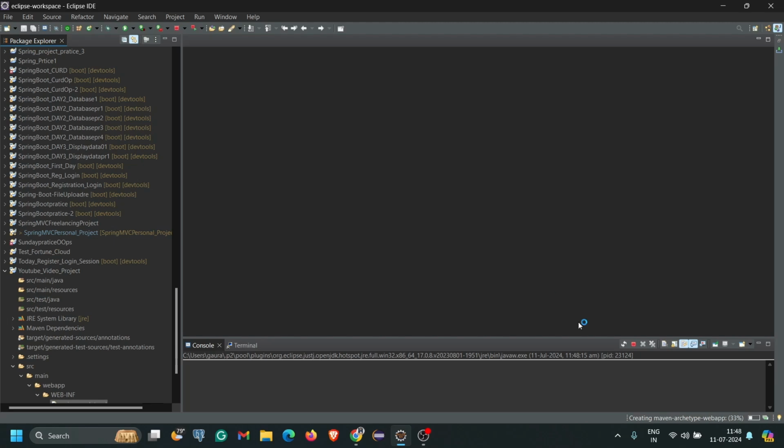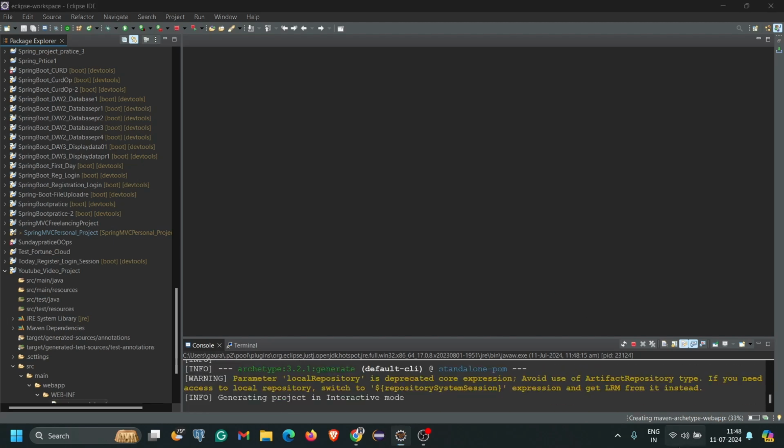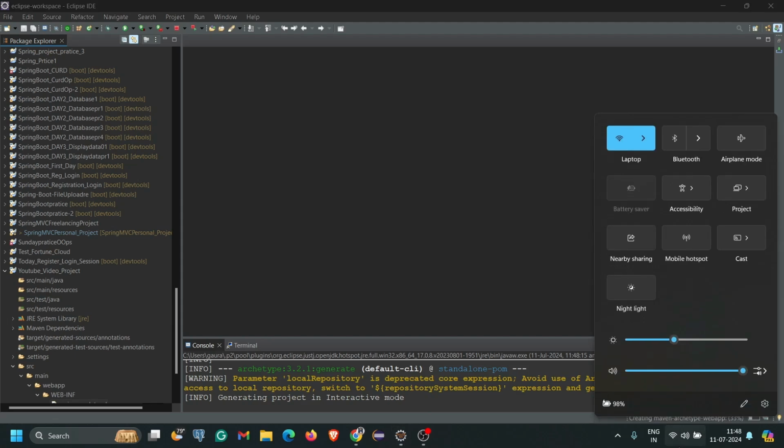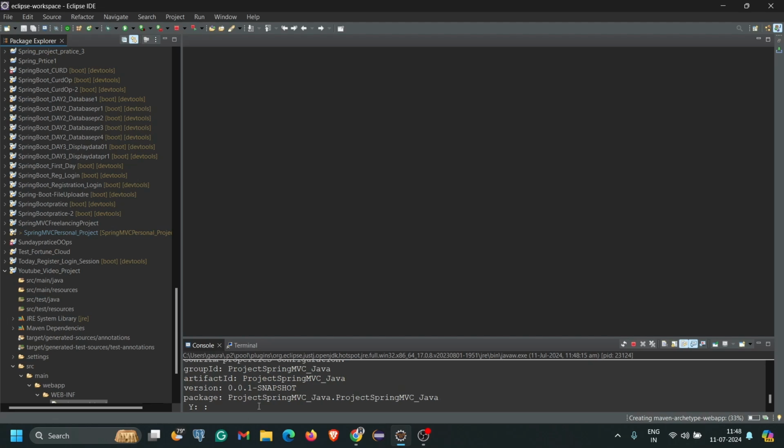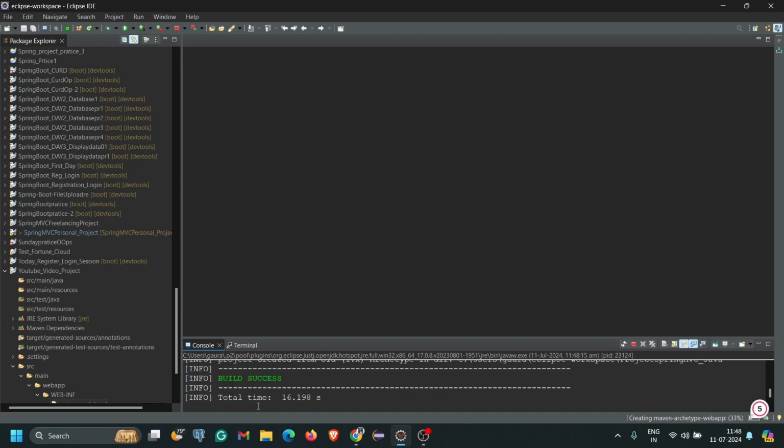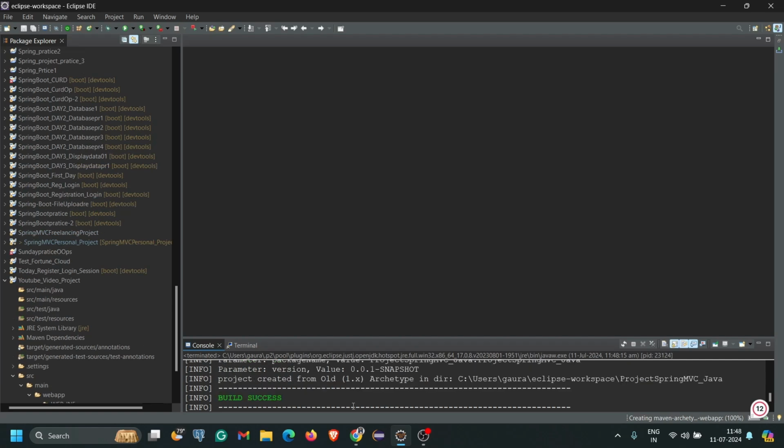Here you can see in the bottom right corner the project building process has started. Make sure your internet is on, because a lot of dependencies are downloaded while building this project. Here you can see the Y colon, so you have to write Y and press Enter. Here you can see the project build success.